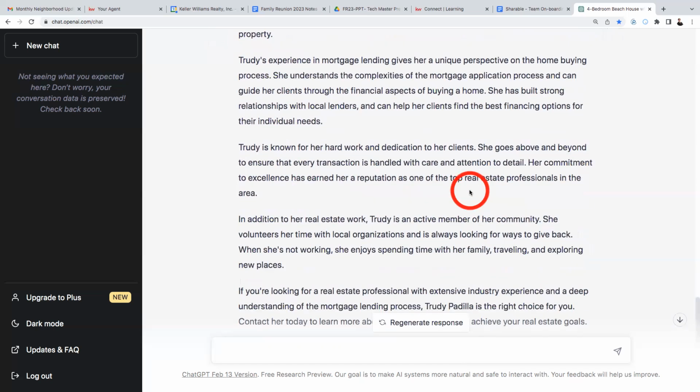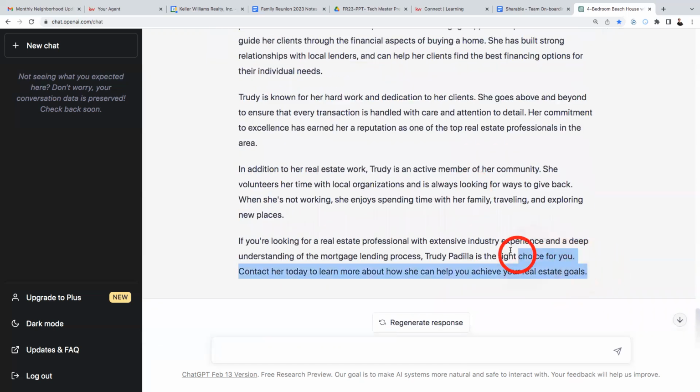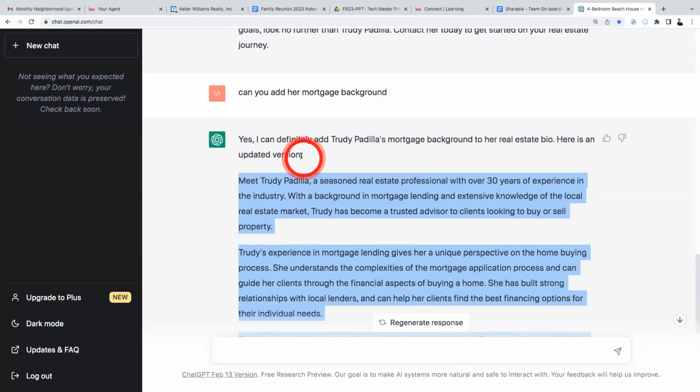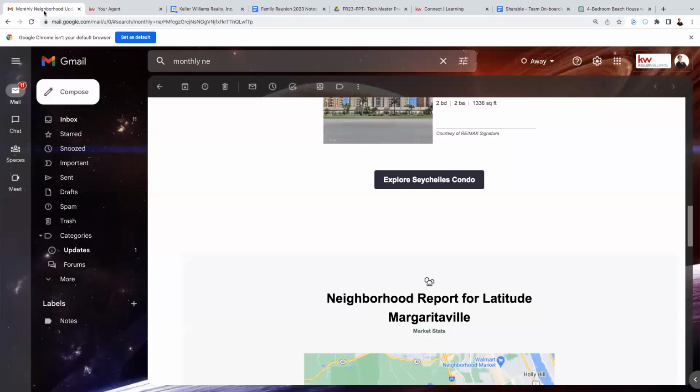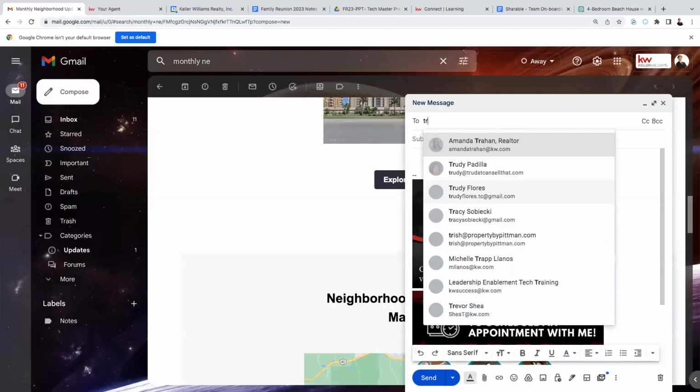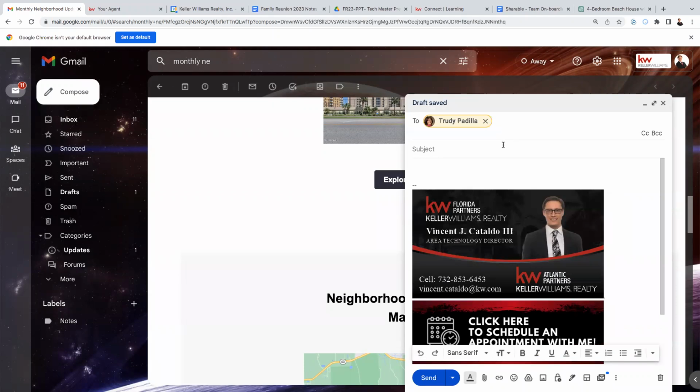You want me to copy and paste it? Yes. Take that one, copy and paste it, and then ask it to tweak it a third time. There you go. So I'm gonna send this to Trudy real quick, and then we're gonna do one more example, and that's gonna be for your social media.